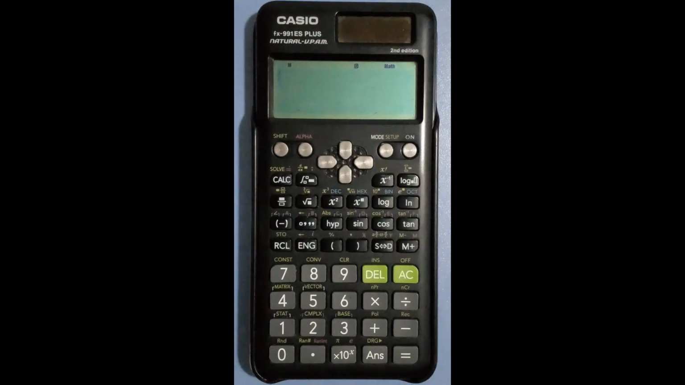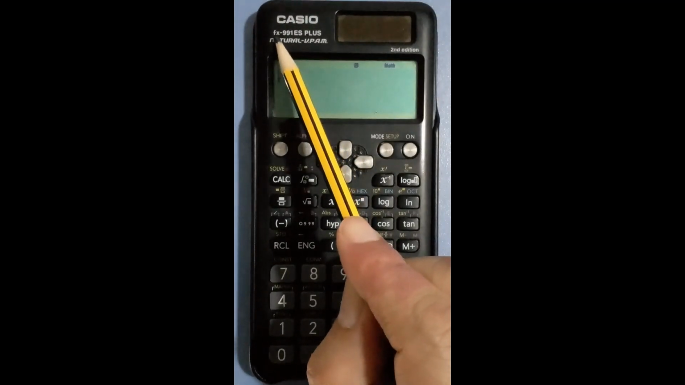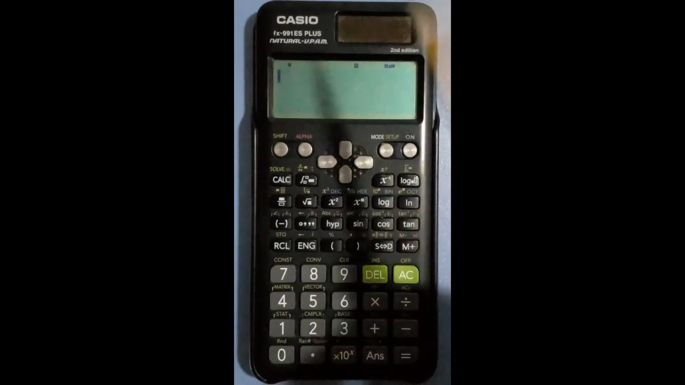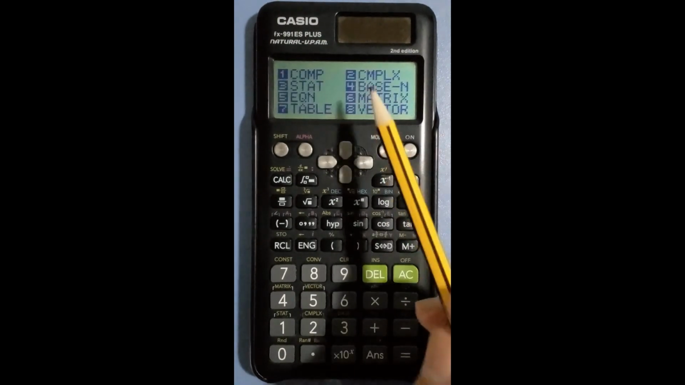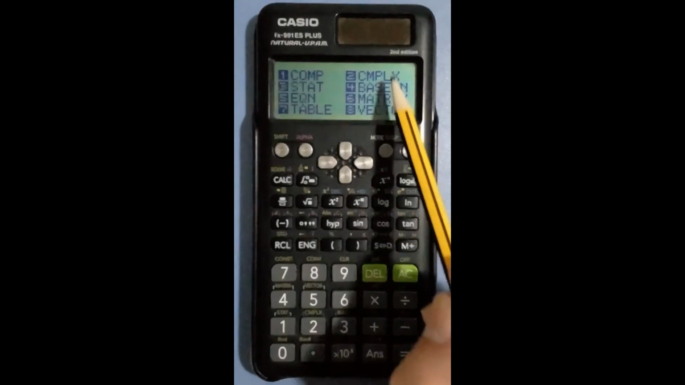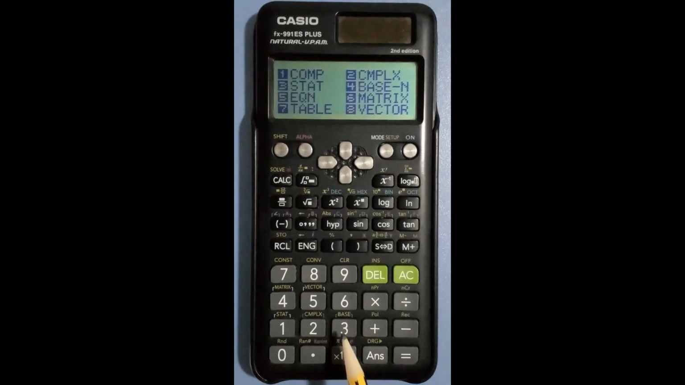Another way to find the coefficients of the linear equation is to use the scientific calculator. I will demonstrate this method using the Casio FX991ES Plus calculator. We need to work in the statistics mode. To switch to this mode, press the Mode button. This menu will appear. Statistics mode is number 3, so press the 3 button.